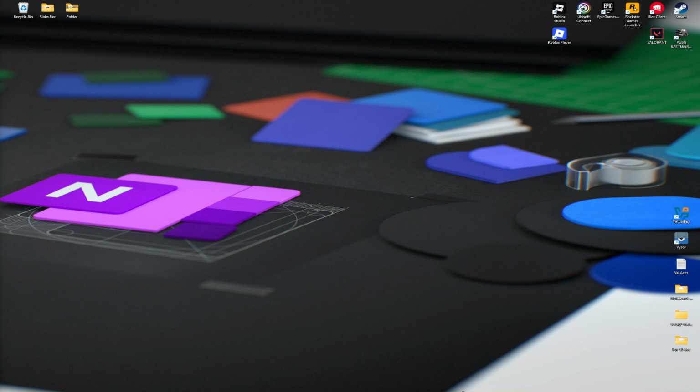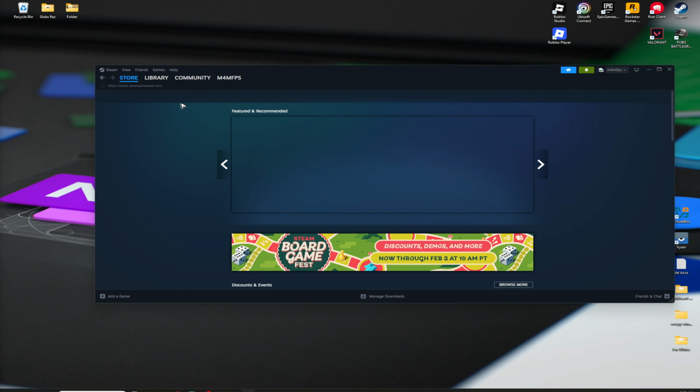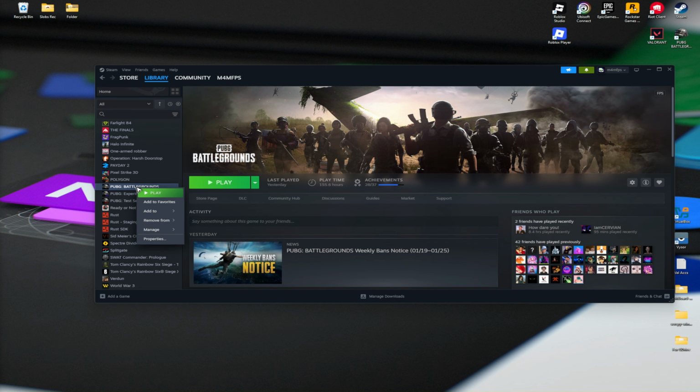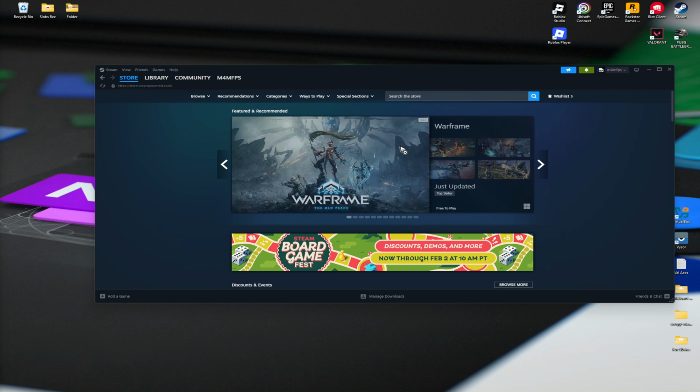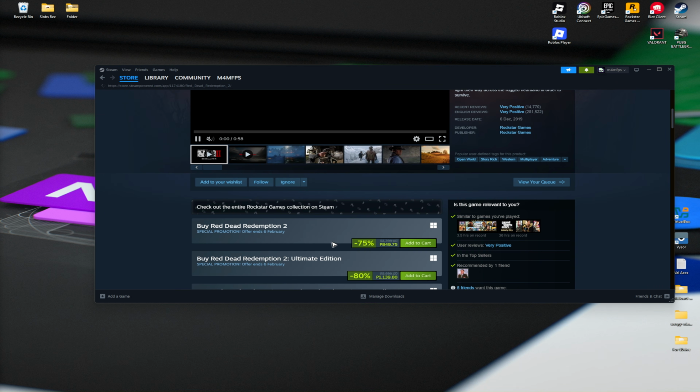And the last option right here is just basically reinstalling the game itself. So right click, manage, uninstall, and then go ahead and find it right here and just install.